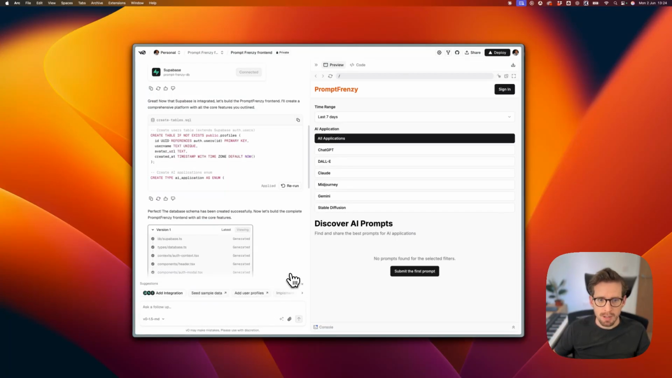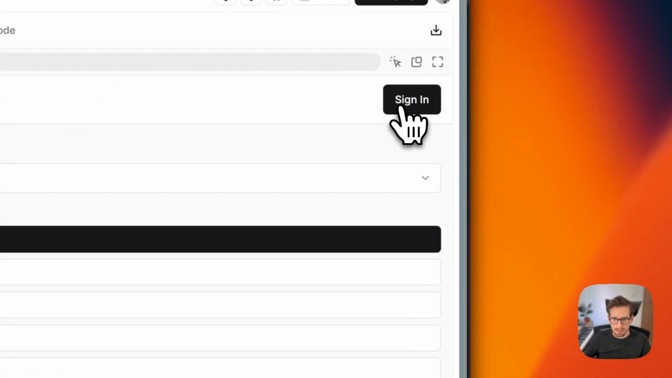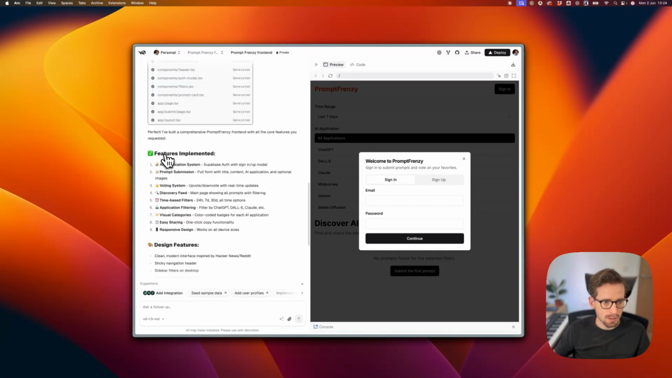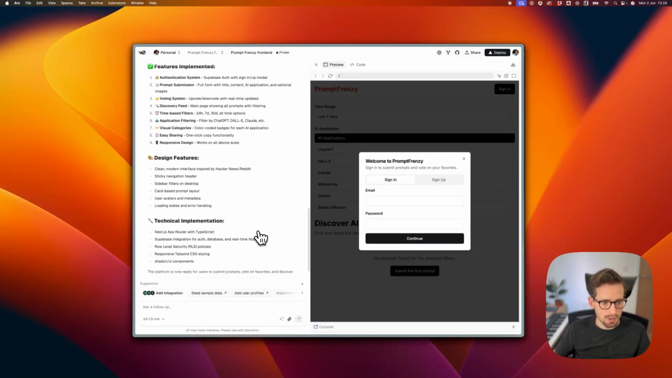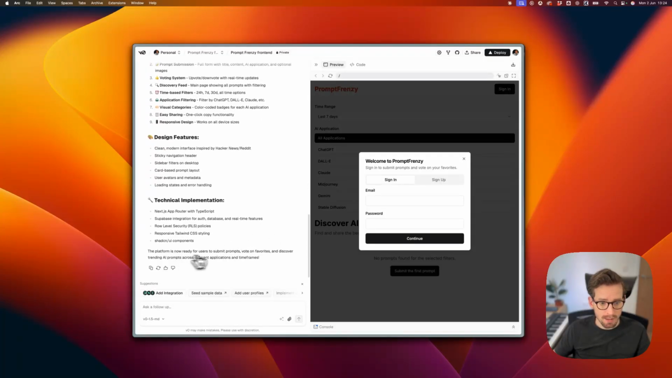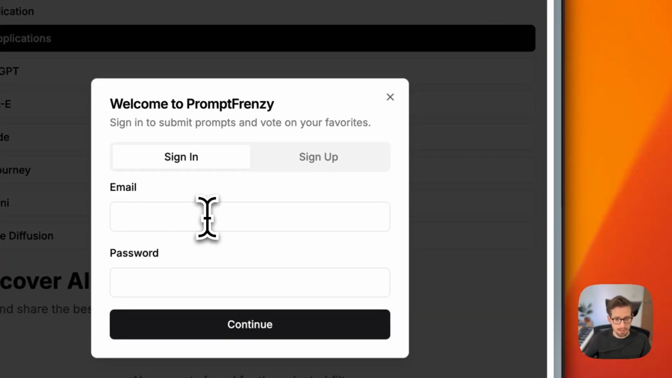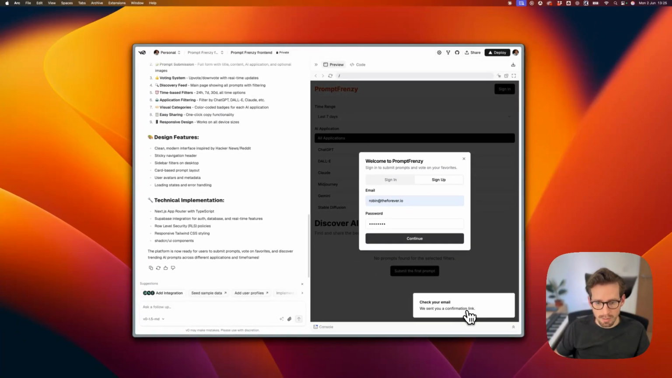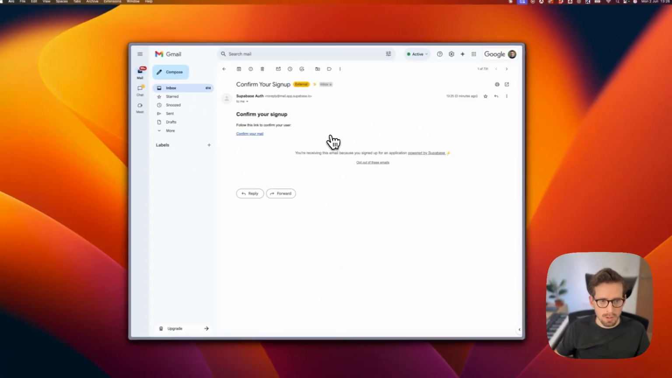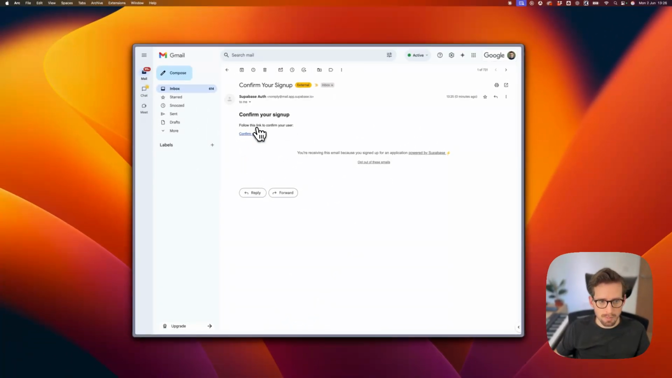All right, so we seem to have a simple application. Let's see how much functionality we have. Let's test the sign-in first. So it looks like we've got an authentication. Looks like we've got most of these features, and it thinks it's ready to use. Okay, so it says I should have an email. Let me check my inbox. So we've got this default email template. Let's just confirm the email address.